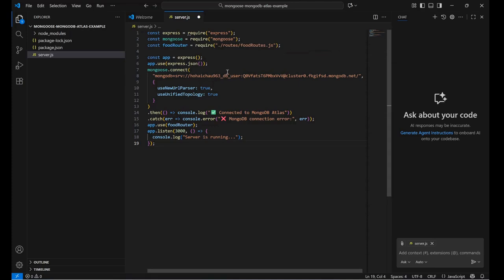Mongoose connect will take the connection string and an object of configuration options. Use new URL parser and unified topology. These configuration settings are necessary to avoid deprecation warnings. At this point, you can start the Express server. You will need to define the schema and handle the routes.